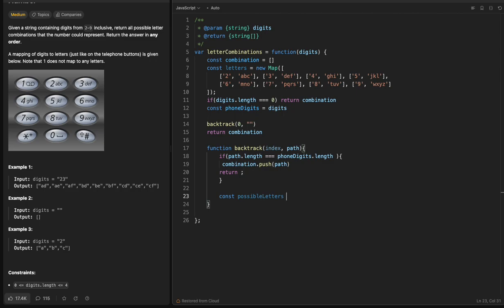Which will equal letters dot get, sorry, dot get. Give me the phone digits dot char at, character at the actual index.